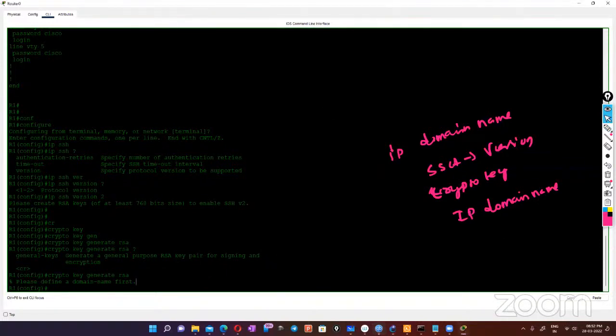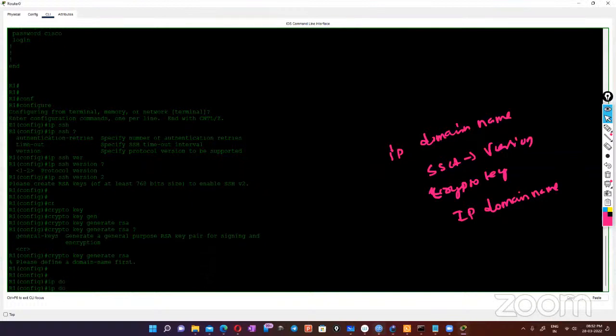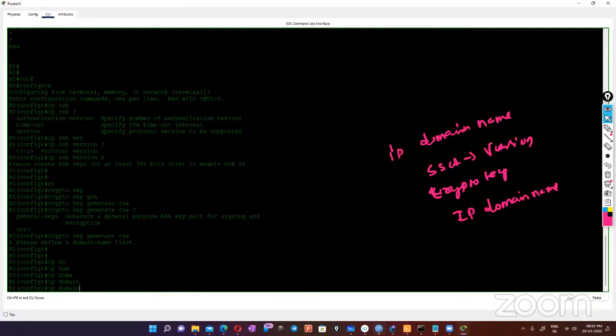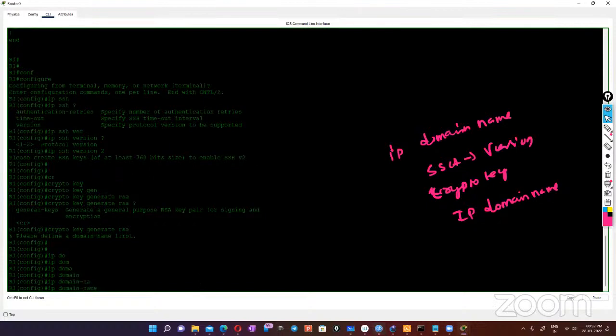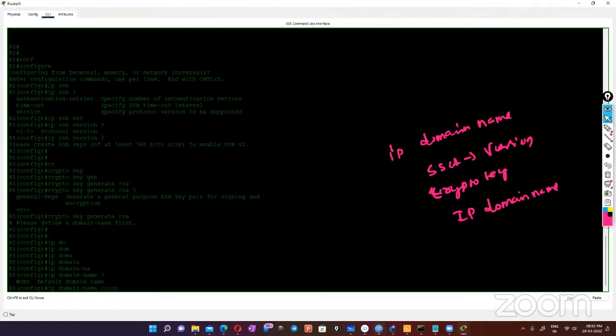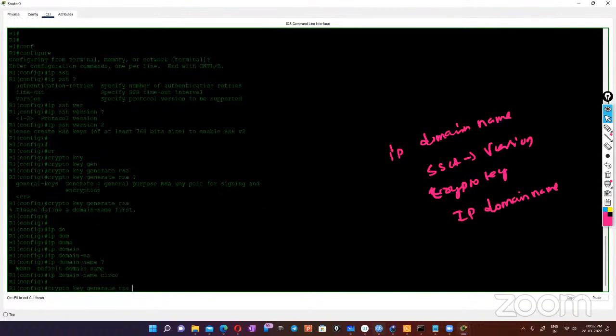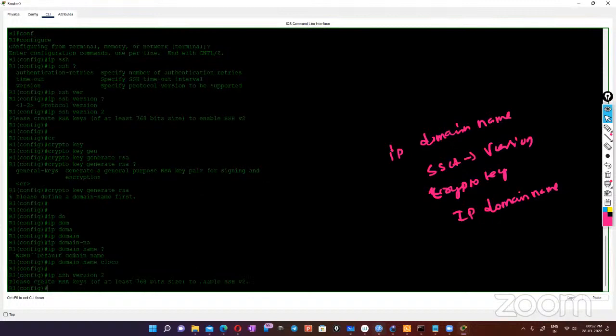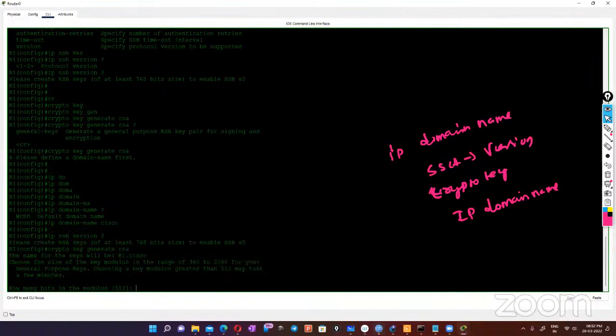For testing, I'm just giving IP domain name. Any name you can give, I'm giving SSH core. So SSH v2, then I'm giving crypto key generate RSA, and it's asking for the module size, right? If I want to enable SSH version 2, it should be more than 768 bytes. So here I'll define the most recommended value, 2048.